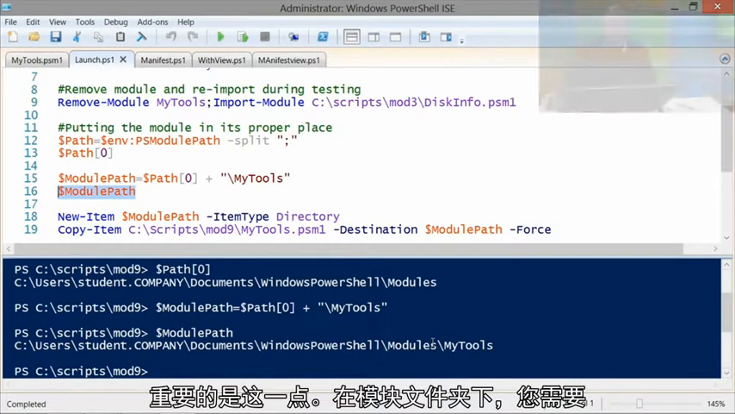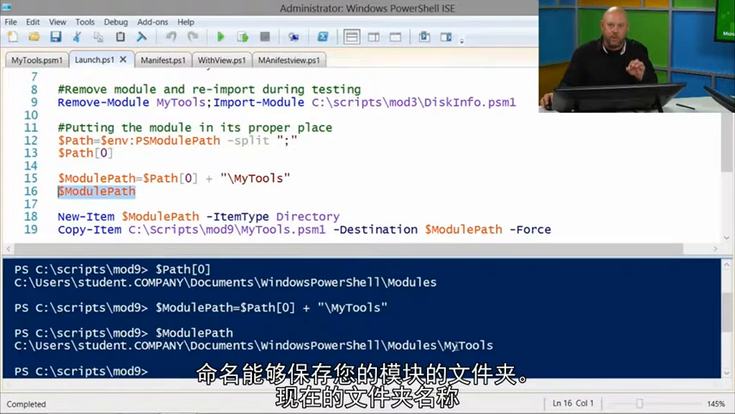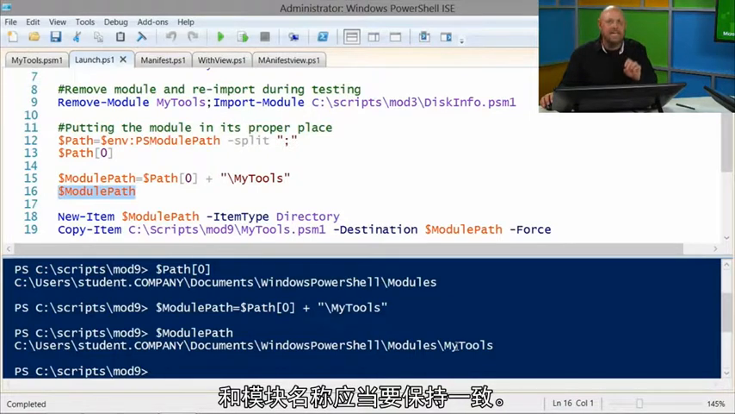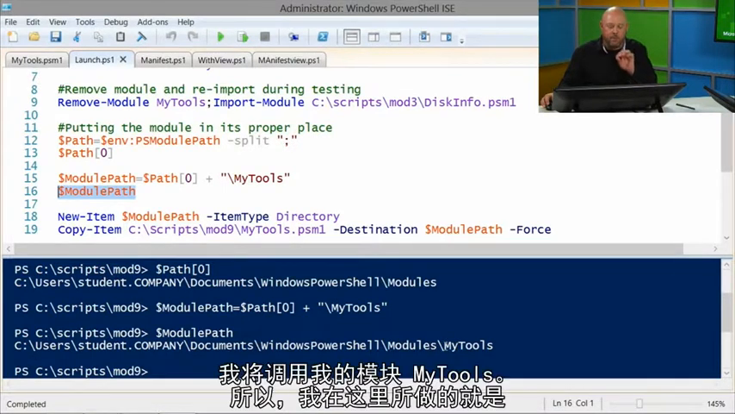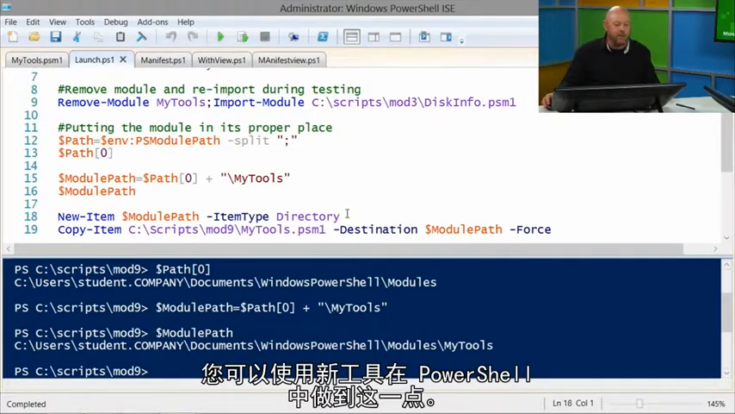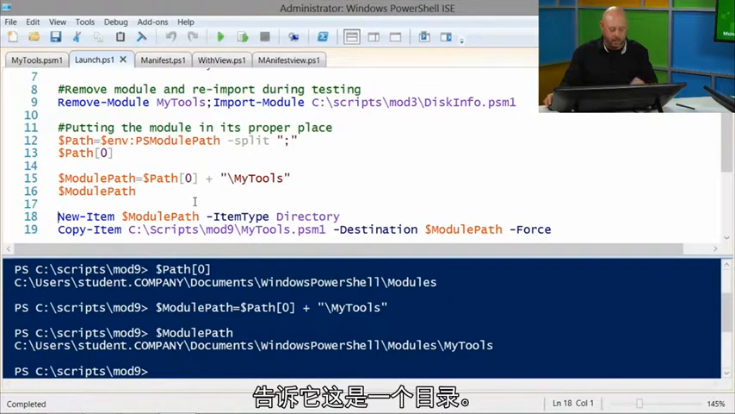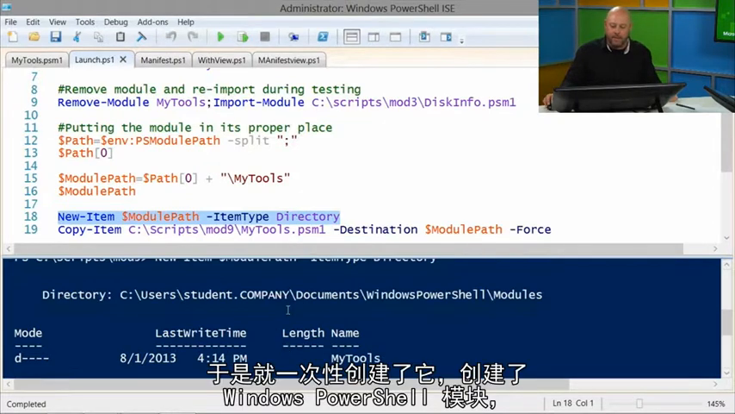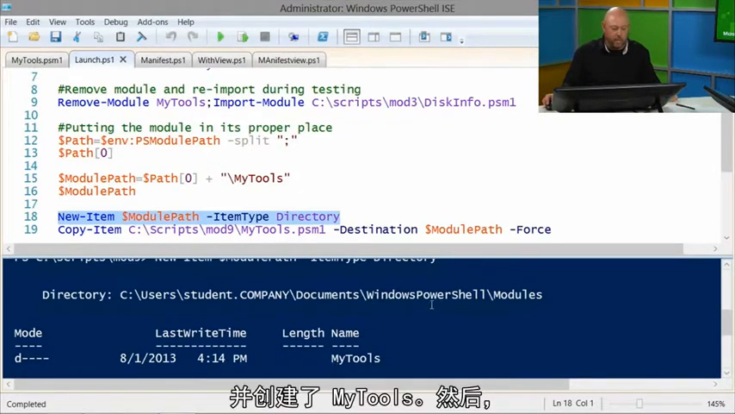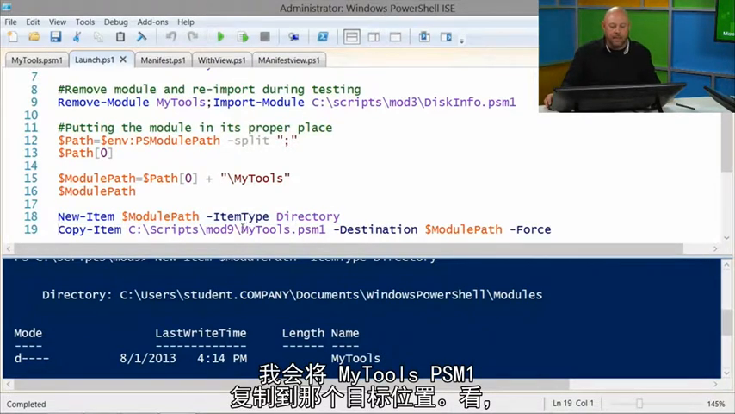Under the modules folder, you need to name the folder that's going to hold your module. The folder name and the module name need to be exactly the same for right now. And so for right now, I'm going to call the folder My Tools, and I'm going to call my module My Tools. How you do this in PowerShell is you can use New-Item. I'm just going to give it that module path and tell it that it's a directory. So it created the Windows PowerShell modules, and it created the My Tools all in one fell swoop. And then I'm going to copy the My Tools PSM1 to that destination.